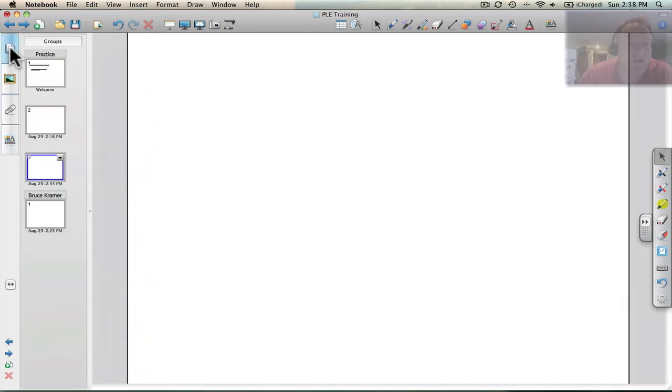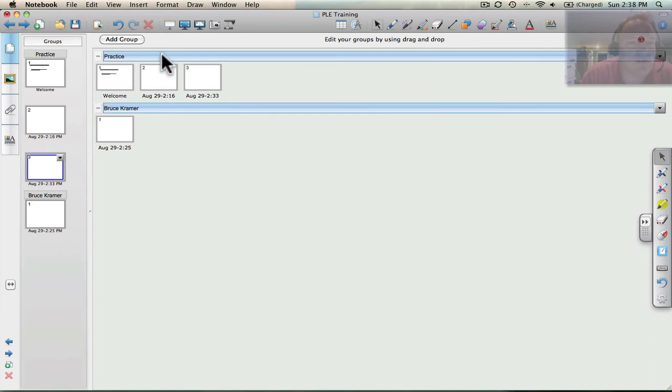Okay, creating personal learning environments. The first thing you want to do is go up to the groups, and notice there's the practice one that I have, the one under my name, and let's take a look at editing groups. We'll go there first. So now that just shows all the groups.